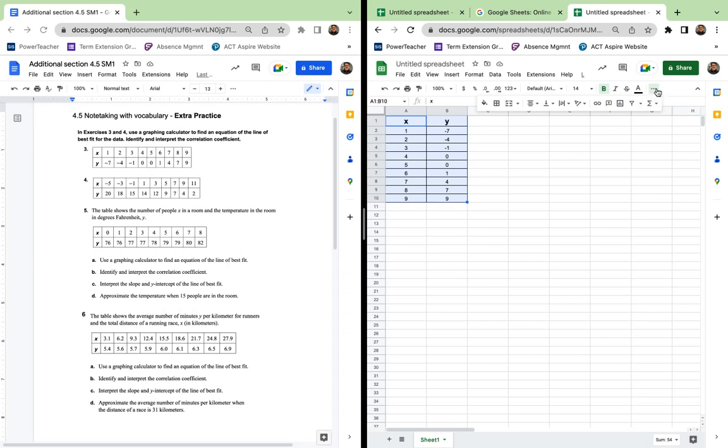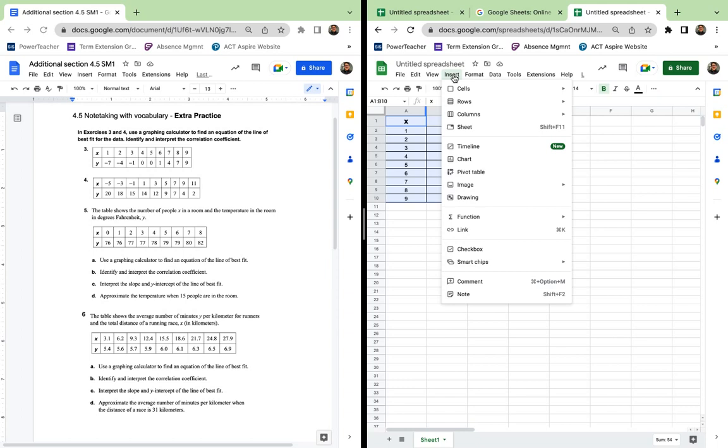So what do I want to do now? I'm going to look at all these menus right here and click on the one that goes by Insert, the fourth one, okay? So you're going to see this drop down menu. And if you look down here, you will see the option Chart. So click on it.